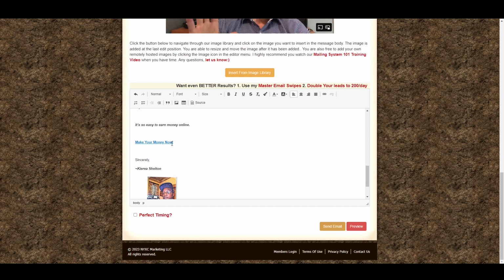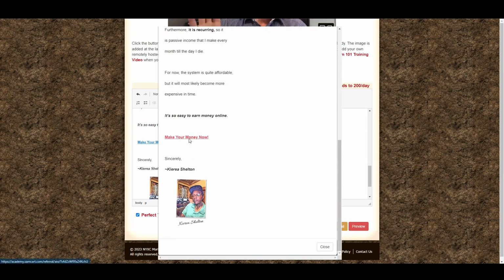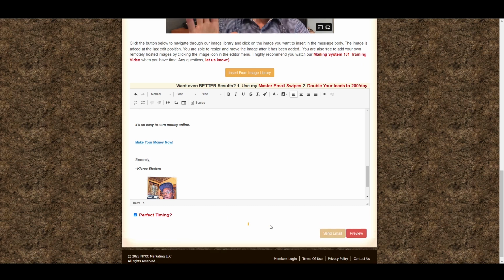Now you want to put your link right here, guys. You put your link right there. Make sure you hit perfect timing. Make sure you preview and make sure your link works. You gotta make sure your link works. Mine does work, it takes me right to the page. Make sure it works, because sometimes people don't check if their link works because they didn't put it in correctly, and you won't get sales if your link doesn't work. So anyway, you just send an email, you're done.